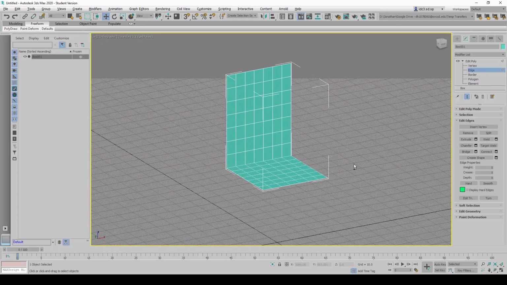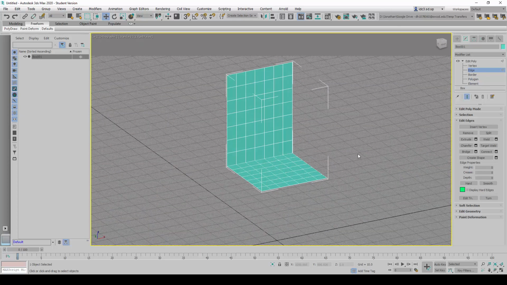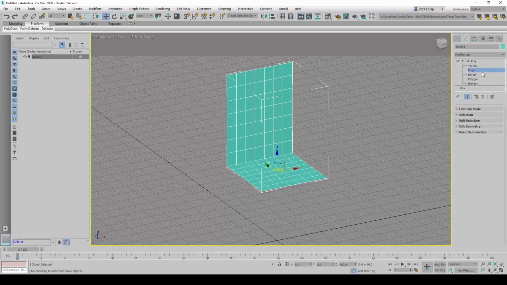Alright. And next, I'm going to add another command stack to this. But before doing this, I'm going to click on the Edge button here again, this Edge subselection mode again, so that I can go back to the top down here.